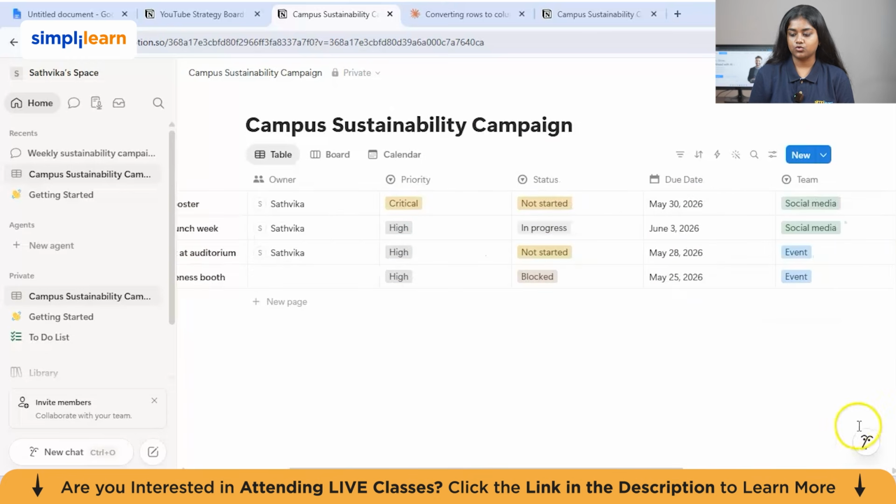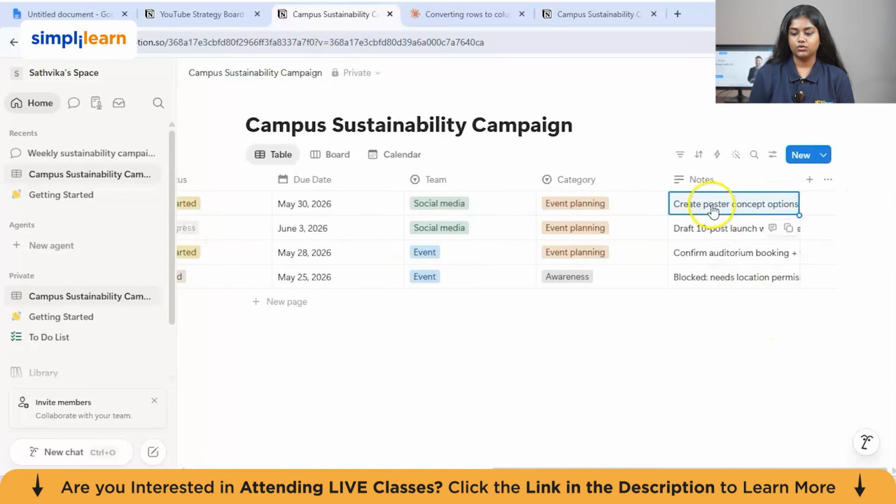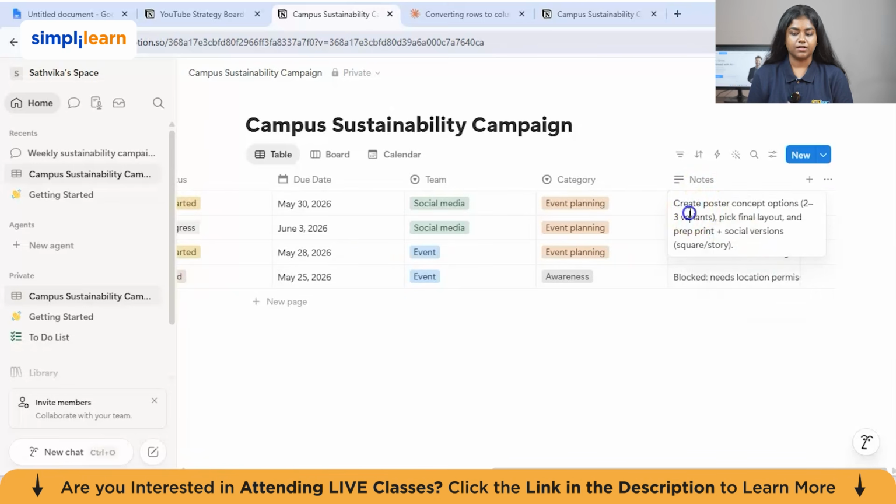I've also asked the Notion AI agent to create notes, to understand the topic clearly: create poster concept options, pick final layout and preparation. So I have filled the notes column as well. I have asked the Notion AI agent to fill the notes column according to the task given. So it has created the notes in such a way that we have to create poster concept options. These are the concept options.